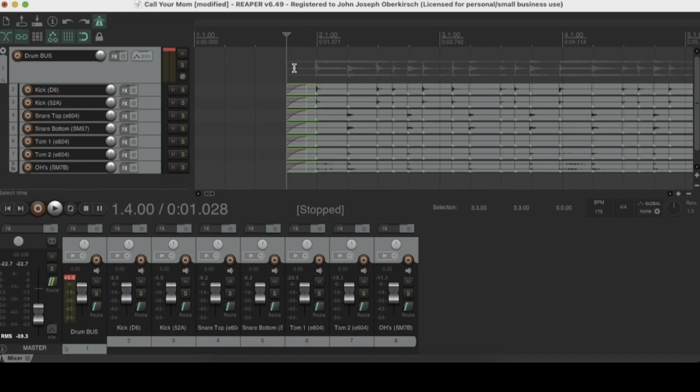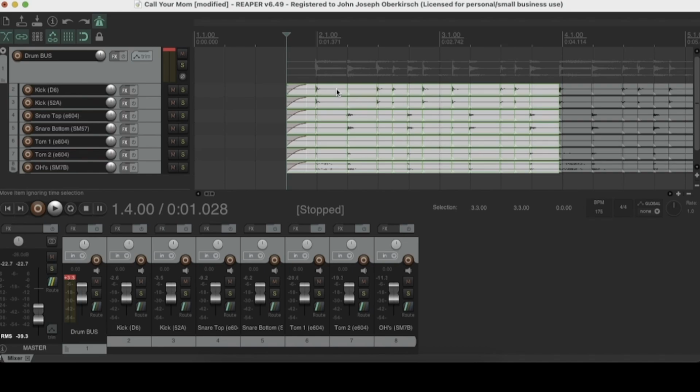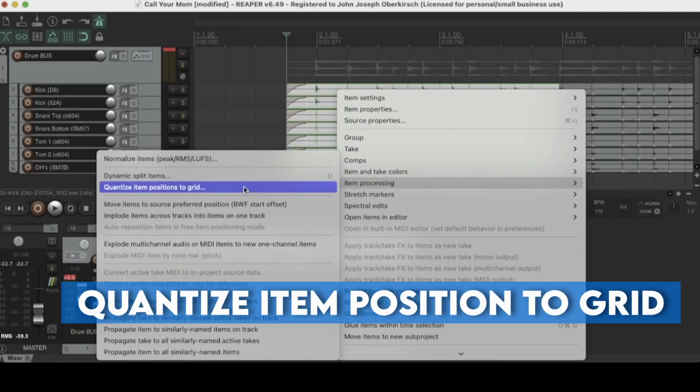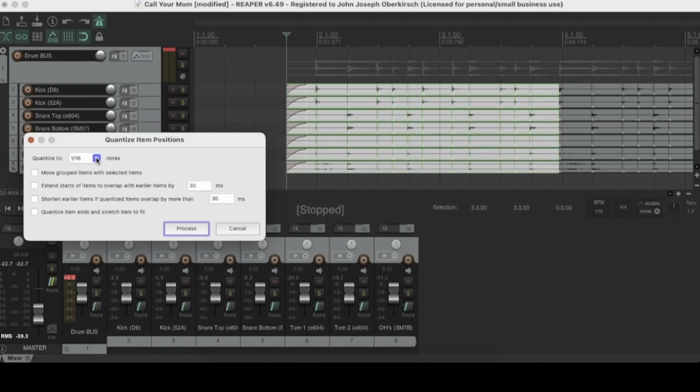And when you're quantizing drums, Reaper's MIDI quantize function is pretty good, but the audio quantize function isn't always the best. So I try to just do one or two bars at a time. Go to Item Processing, Quantize Item Positions to Grid. You can set the note length here. I have it set to 16th notes. Let's see how that does.